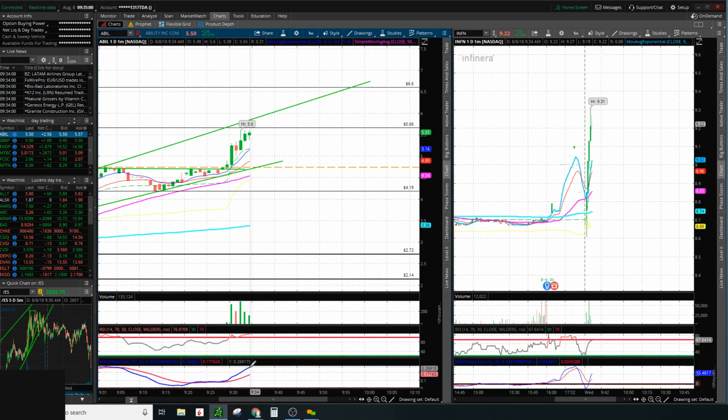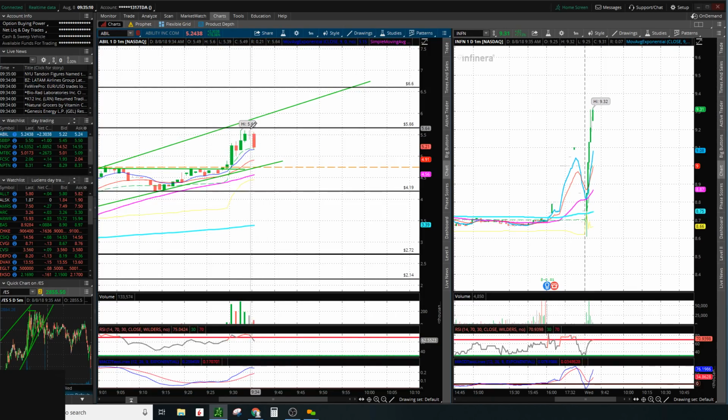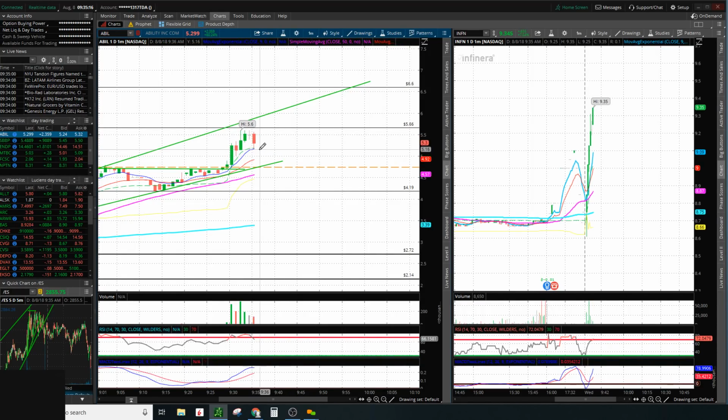RSI's high, MACD, the lines are separated, but don't worry about that. Use these lower indicators to confirm things once you see a candle. Okay, so now we've got that dragonfly doji, so here comes the flush. This will be at least a flush to the 9 right here, and you can see it right there, dojied right off the 9 on ABIL.